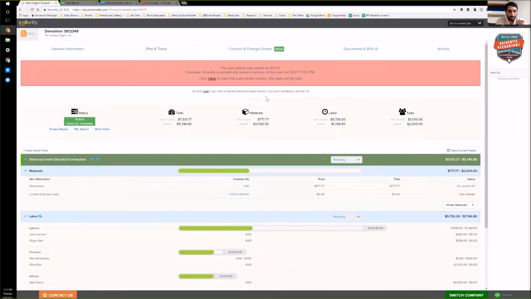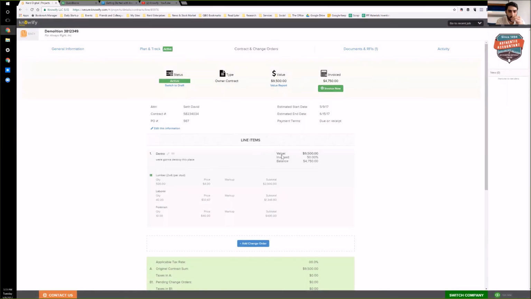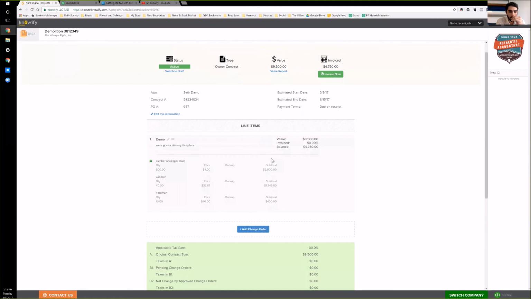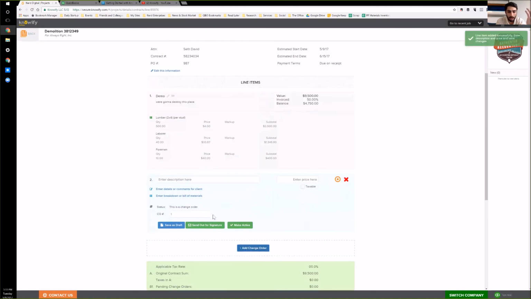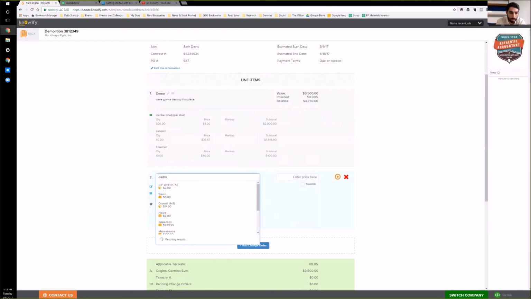I guess the last thing, I'll just ignore this. This is it trying to give me an autosave version of the plan, even though it's active. It happens as a result of weird internet from the screen share and stuff like that. But I have my line items here. I can always add a change order. This is, again, going to use our type ahead. So let's see, I'm going to use that demo.